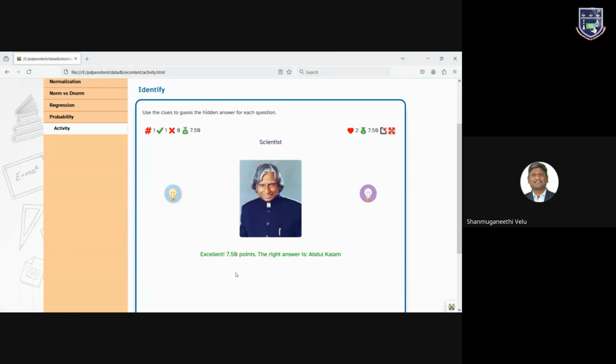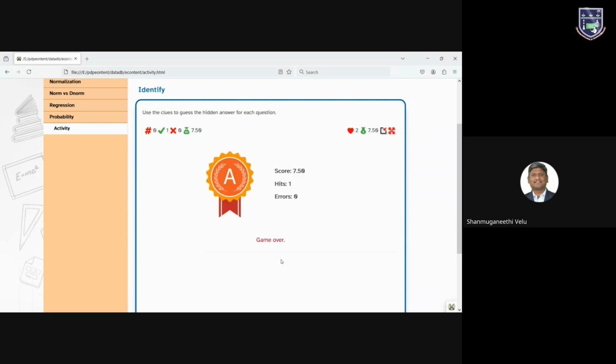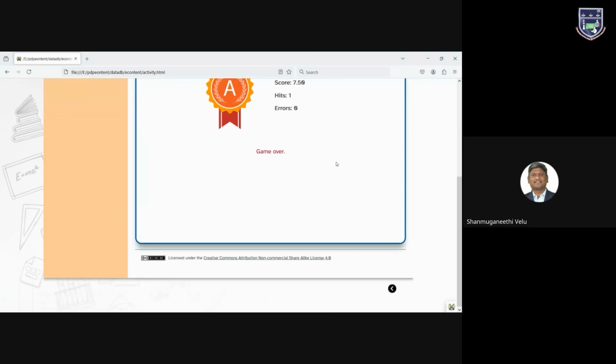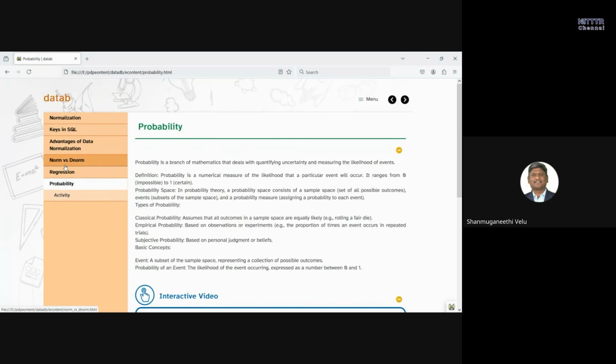Take, yeah, 7.50 points. Right answer is Abdul Kalam. I got it, so that is a hit. The first hit I can get, so zero errors. Like this you can get many clues, however many clues you are giving, all the details you can get. Game over. Okay, so this is the way you can do it.